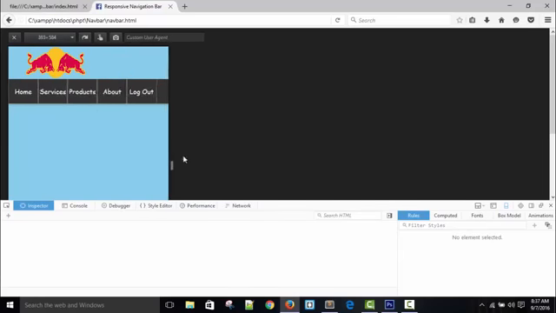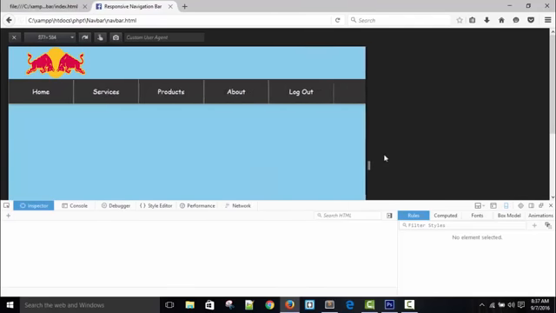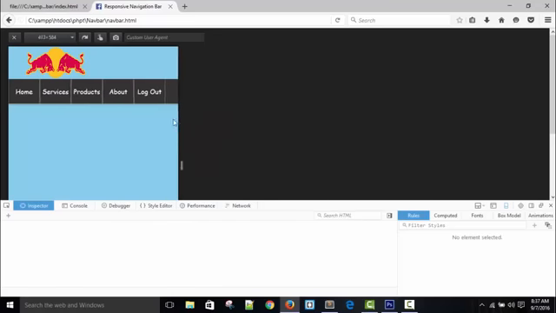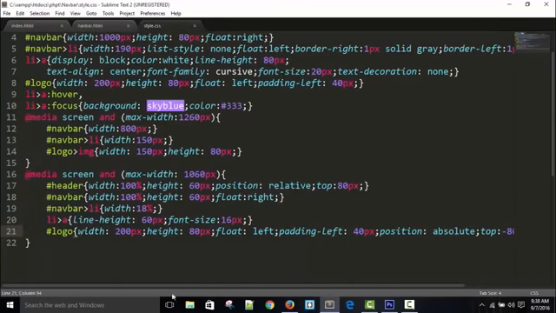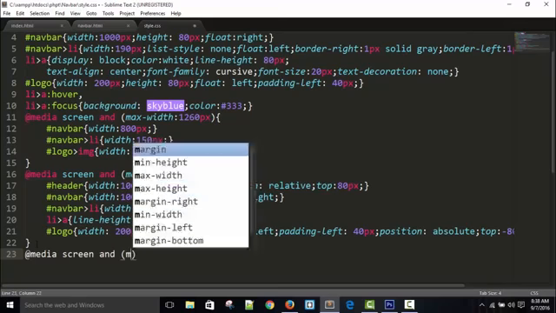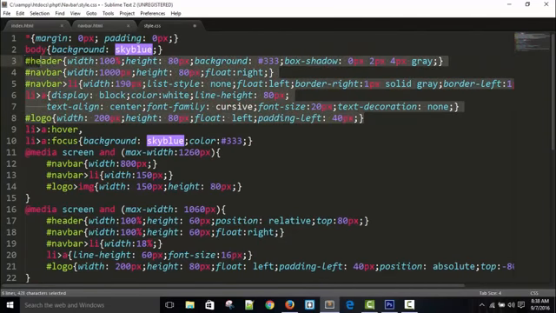but not here. So when it is crossing 768 pixel, or you may say 480 pixel, write media screen and max width 480 pixel. So copy from top and paste it here.